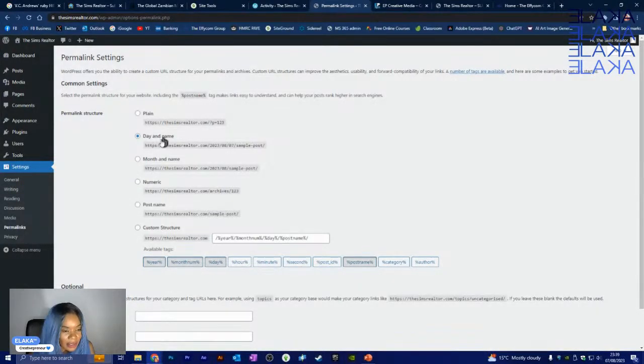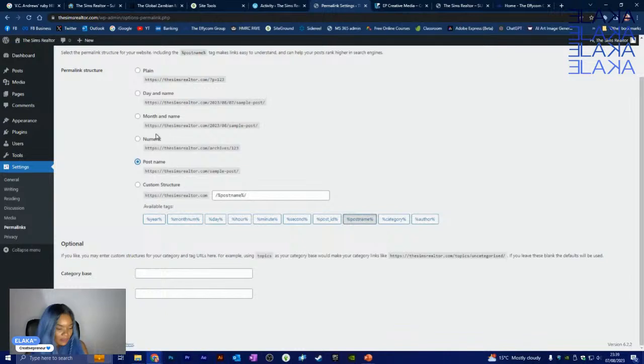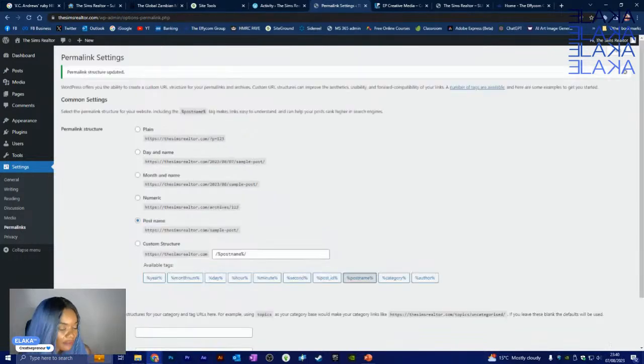Here it says day and name, and I don't want that. What we are after is just the post name. We don't want numeric, we don't want month and name, we don't want plain, we don't want custom structure. All we want is post name. Once I've selected that one, there's category based and tag based. You may enter custom structures for your categories and tag URLs, for example topics, that's fine. So we're going to go ahead and click save.